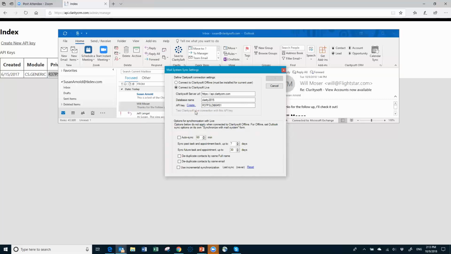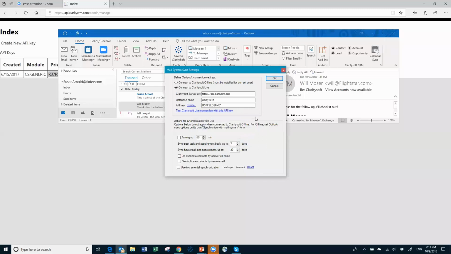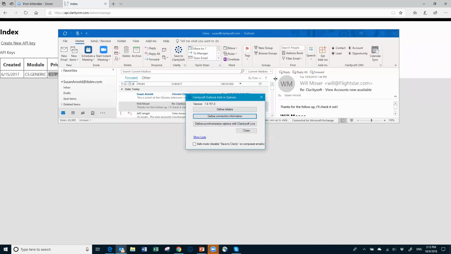Once you've done that, you click on Test the Key, and it will then say it's been verified. I think if I click on it, it'll tell me. So it'll come up with this message. And as long as you have that, you're good to go. You've now made the connection between your Outlook and ClaritySoft. So this particular plugin gives you the ability to save to contacts, okay? And if that's where you want to save your emails, then that one will work perfectly for you.